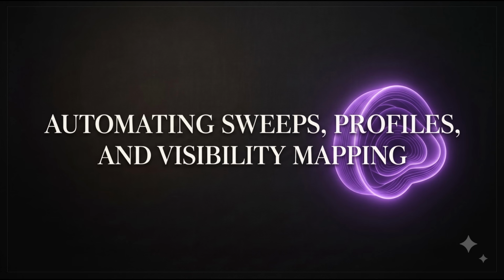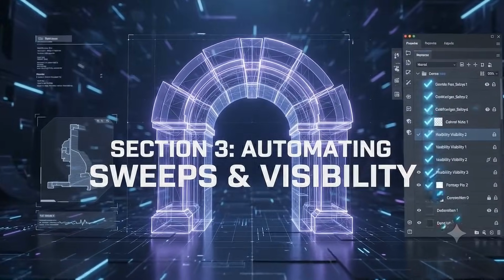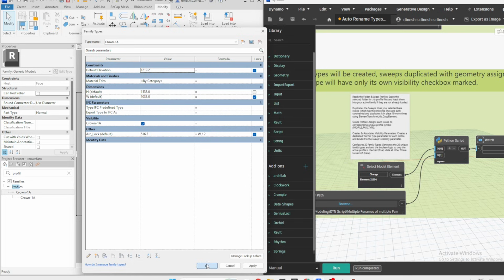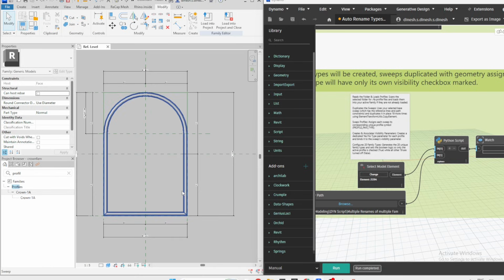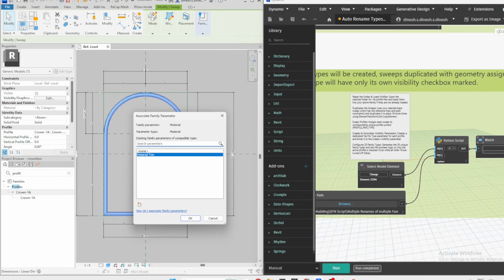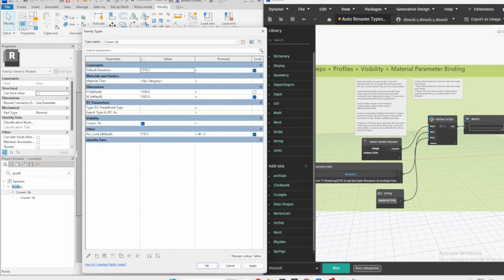Section 3. Automating sweeps, profiles, and visibility mapping. Next came nesting all 20 profiles into the main host family. To get 20 distinct types working properly inside a single family, each type needs its own sweep, its corresponding profile assigned, and a dedicated yes-no visibility parameter mapped to it. Doing this manually is incredibly repetitive.